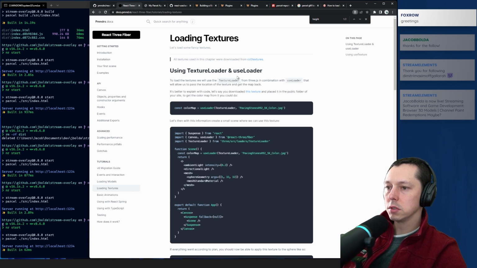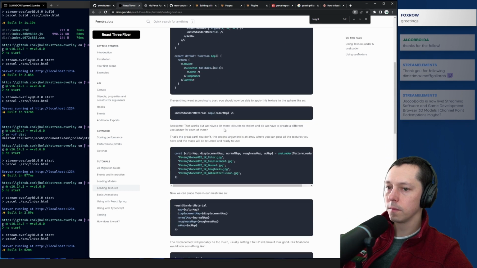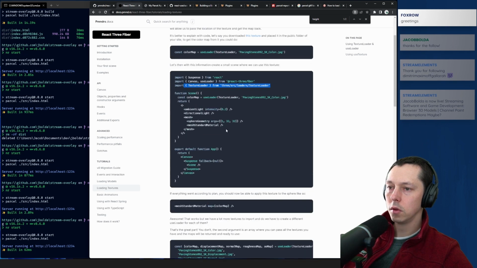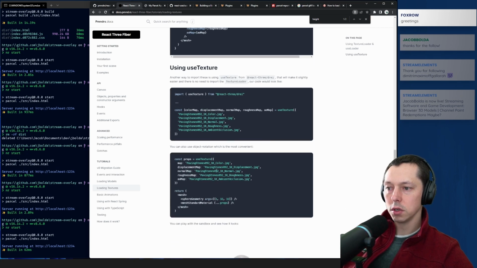So that would give us, if we use the TextureLoader via useLoader, that's based off of three. There's also useTexture, which comes from, okay. So that gives us useTexture, and then we can apply it to our mesh.